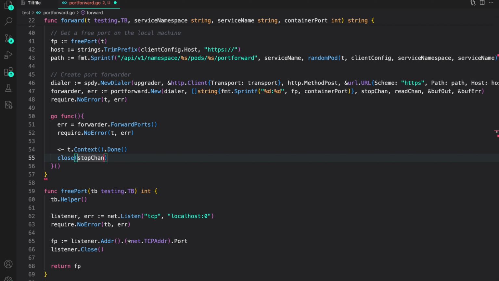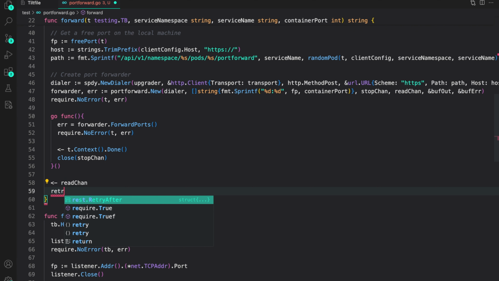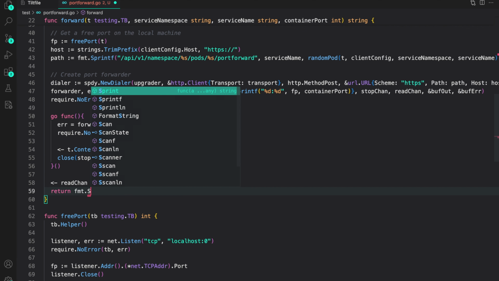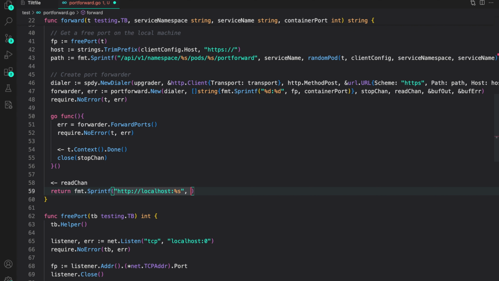So just closing the stop channel will indicate to the port forwarder that it should be closed. So what we are saying is, until the testing is done, keep the port forwarder working. Now we block the function until we receive on the ready channel, which means that we will block until the port forwarder is ready. And in the end, we will just return the address of the localhost where the port forwarder is set, localhost and the free port, and that's it.